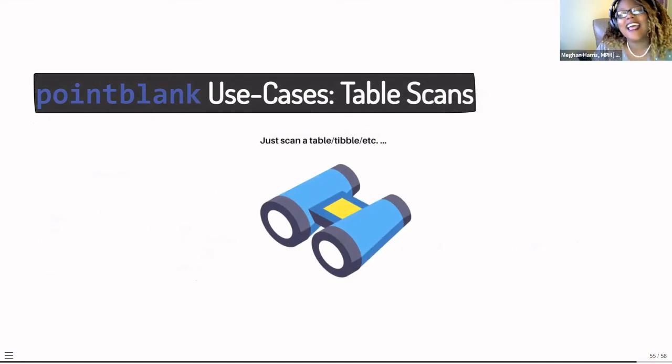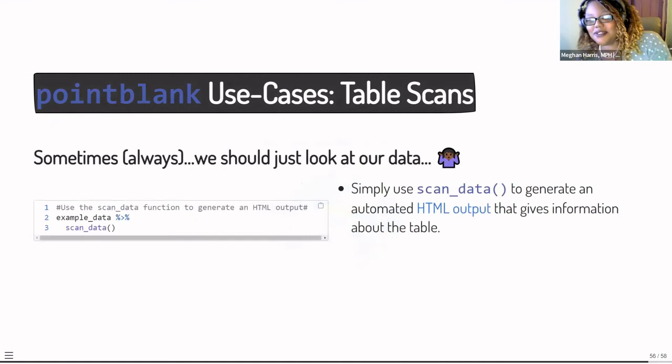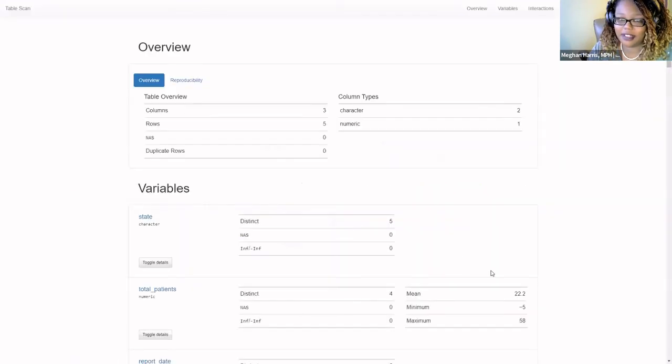So the last use case that I'm going to present on today, this is a lazy man's, lazy woman's, lazy person's way to go. If you just want to find out what kind of data you have, you can use a table scan. There is a function called scan data, and all you have to do is just pipe it and use it, and that's it. What ends up happening is that you'll get an HTML output. So I'll go ahead and click through here.